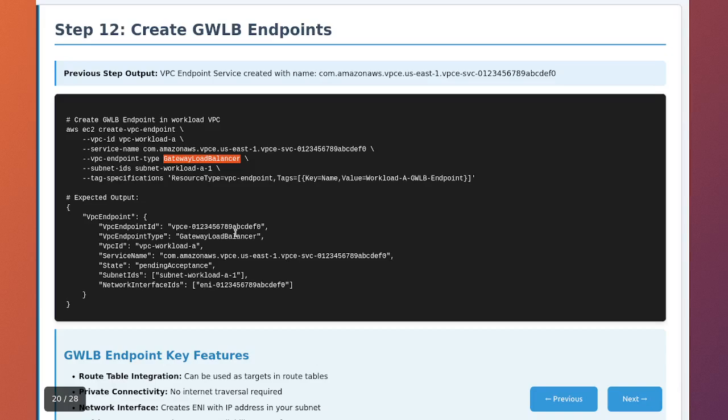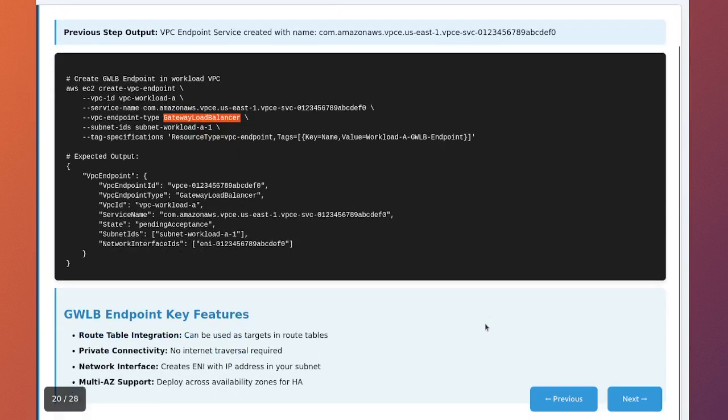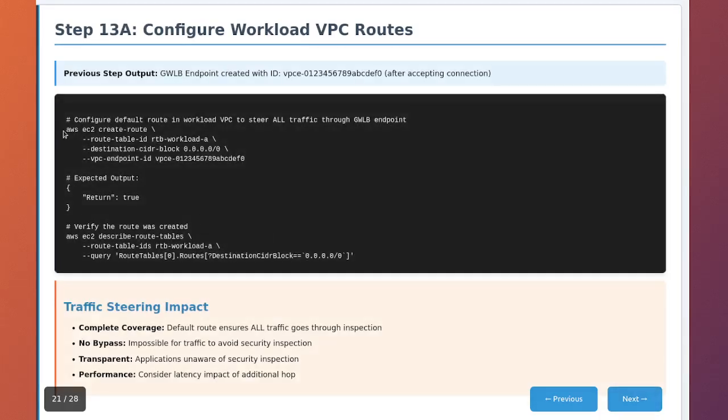Once created, this service can be shared across multiple AWS accounts, making it possible to provide security services to other teams or business units. Creating GWLB endpoints. GWLB endpoints are the final piece of the connectivity puzzle. These VPC endpoints provide private access to the Gateway Load Balancer service from your workload VPCs. Each endpoint gets a network interface in the subnet you specify. This ENI has an IP address that you can reference in route tables to steer traffic through the security inspection layer.